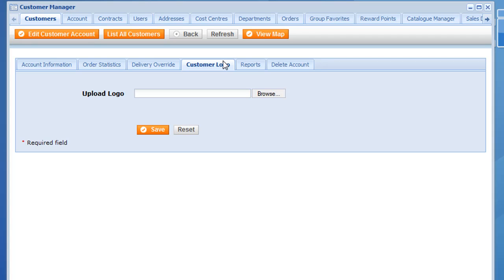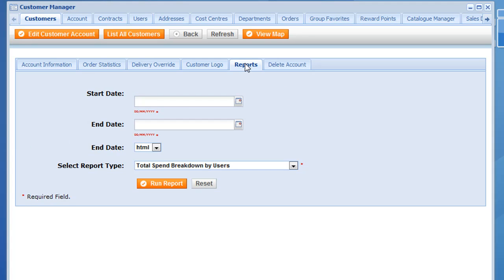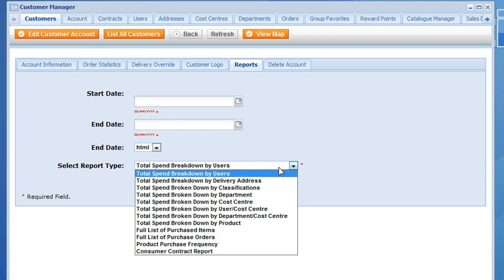You can upload a customer's logo, so when they log in they see their logo. You can run some reports against the customer, some really nice reports in there. So you select your start date, your end date, the output type, which is HTML or Excel, and then go ahead and run the report that you want to run. And there's loads of stuff in there.